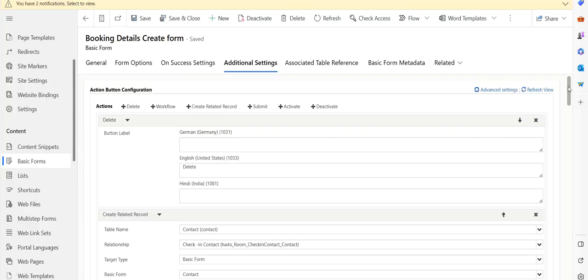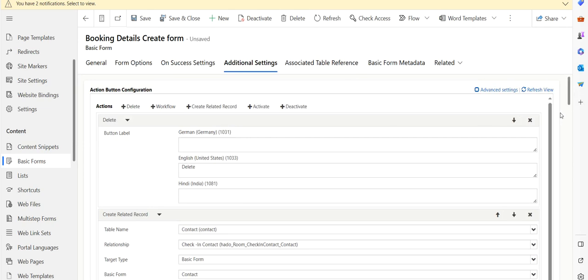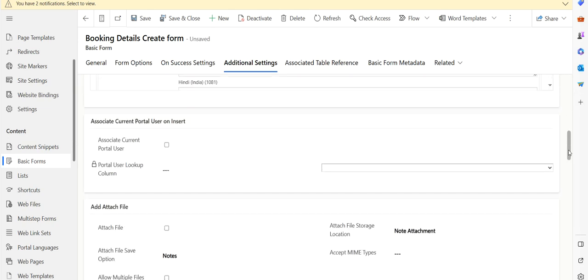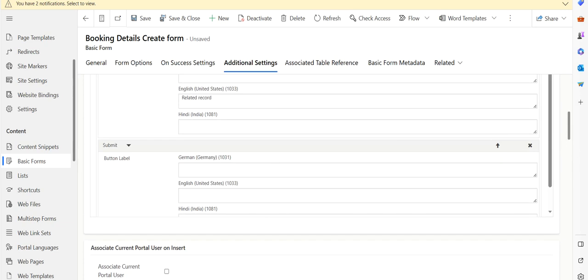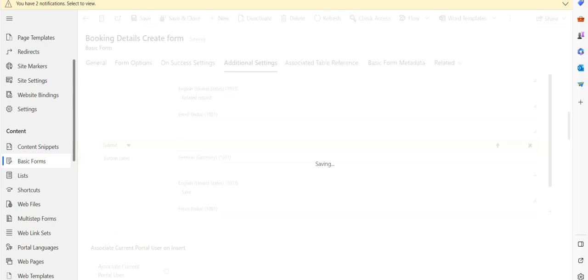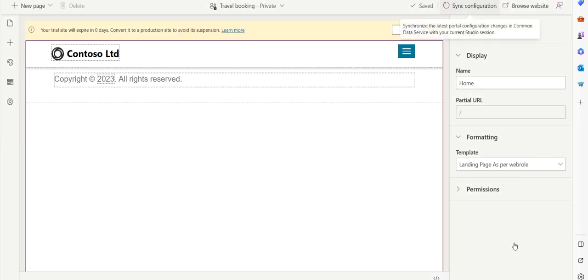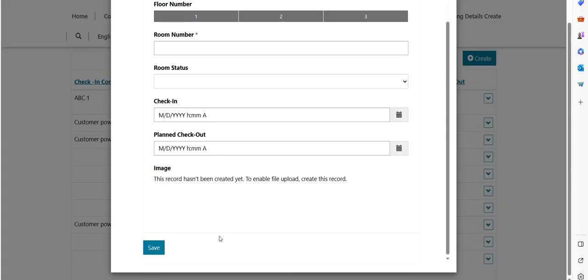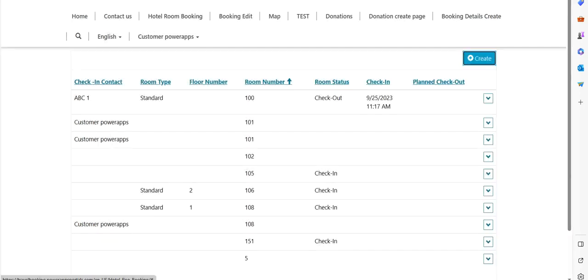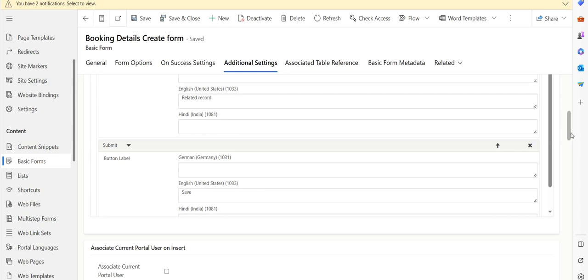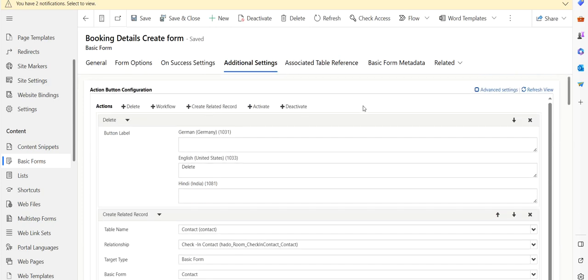So now, if you click on submit, you can change the button name also. Instead of submit, I need to show save. So now save it. As we see, instead of submit, it is showing as save. Like this also, these buttons will work. It depends upon the security purpose.